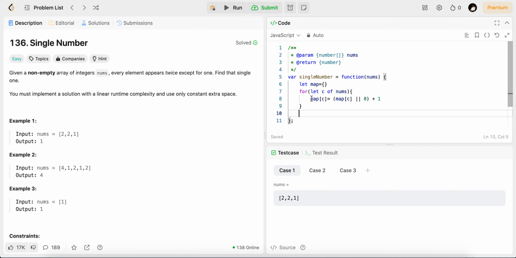So what we do here, it will become 2 equals to 1, as 0 plus 1 would become 1. In the next iteration, this will give us 1, and then we can simply increment it by 1. 1 plus 1 becomes 2. Then in the last iteration, we simply set it to 1.